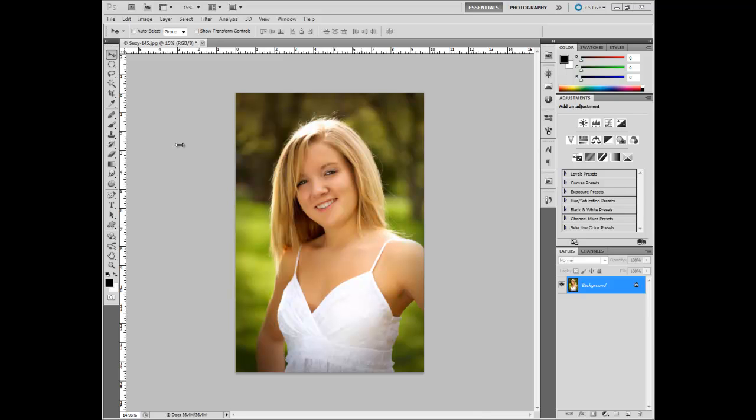We are continuing our tutorial for Photoshop CS5 for photographers, and in this episode we're going to be looking at the different palettes that Photoshop CS5 offers. A palette is simply a dockable or movable panel that's going to hold tools or information.